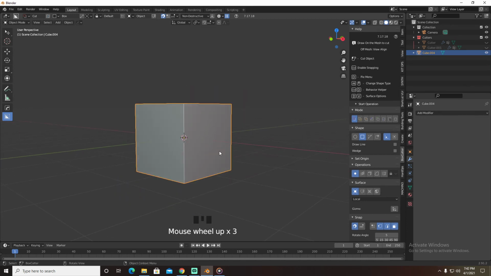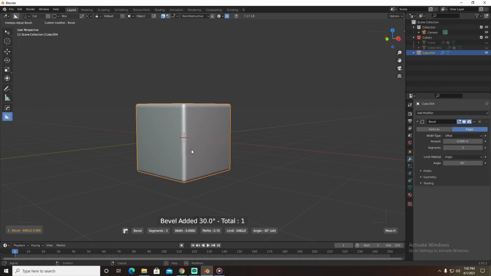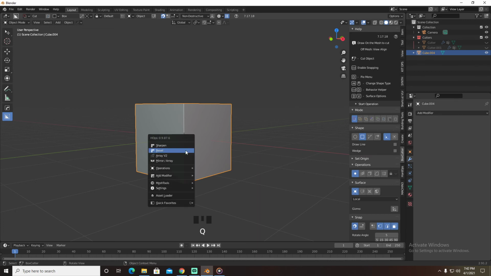So the next thing, if you press Q and you bevel, you can give it a bevel. You can give it a bevel, and you can scroll up for more bevel and scroll down for less bevel. So that's cool.